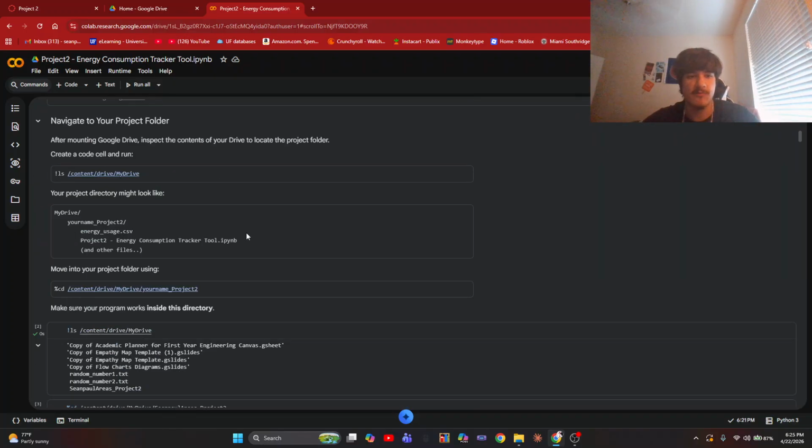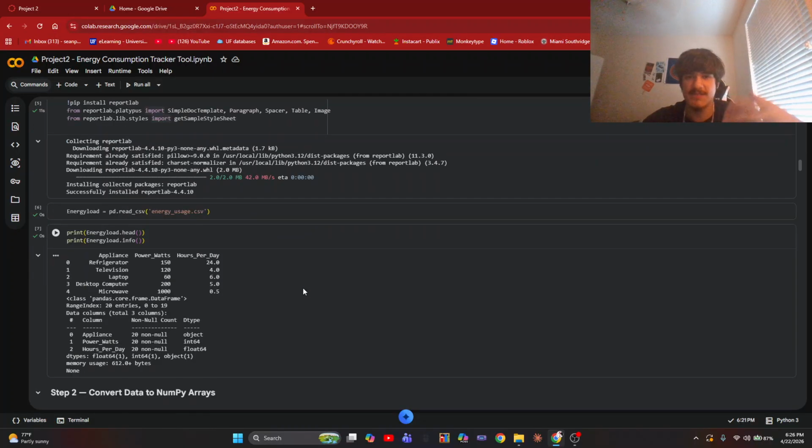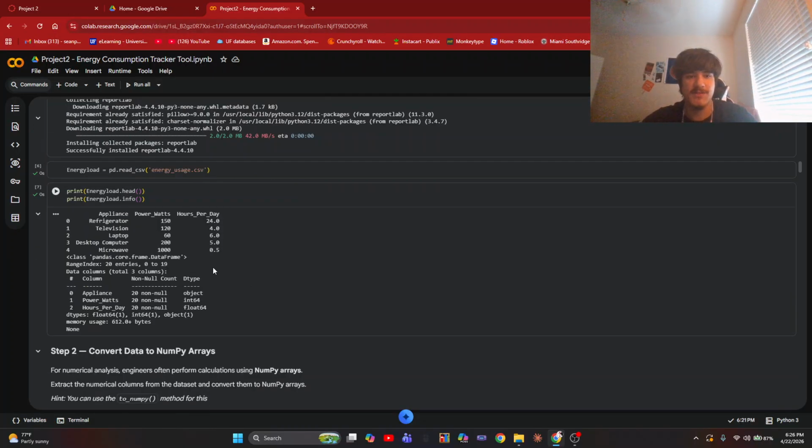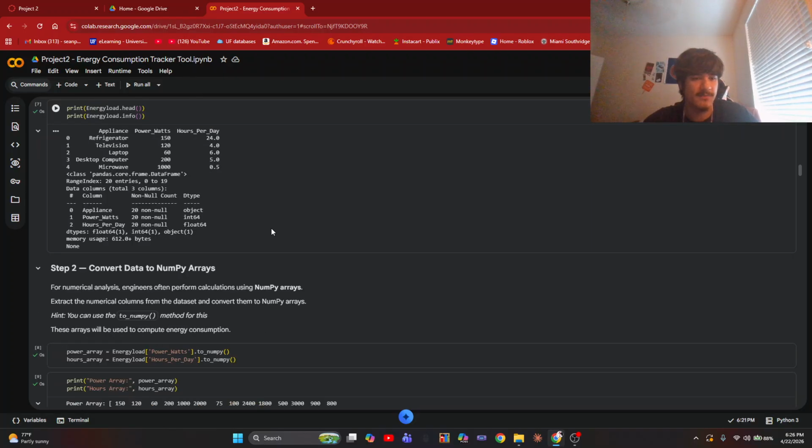So I've mounted my Google Drive to this folder and that allows me to extract and use the CSV files for data. So here I've used pandas to read the file. As you can see, it correctly displays all my outputs and data types as well as the columns.